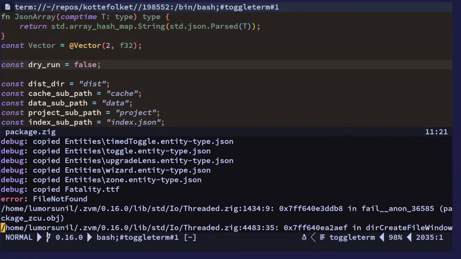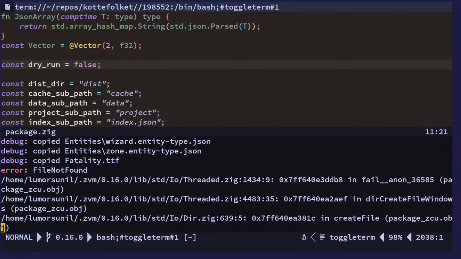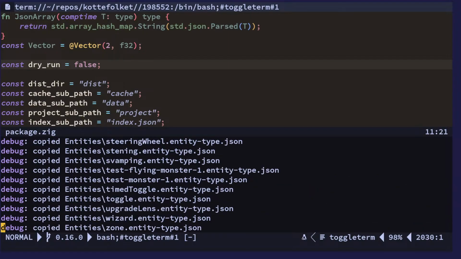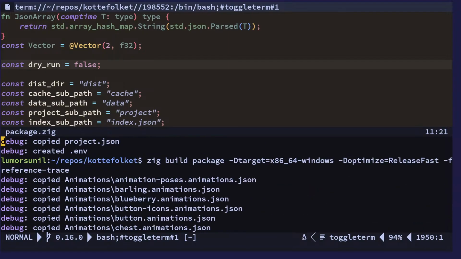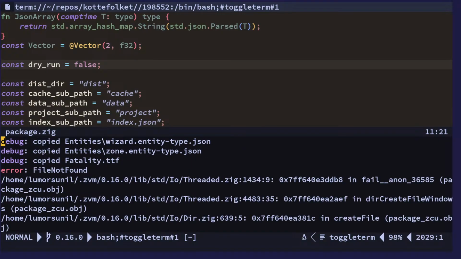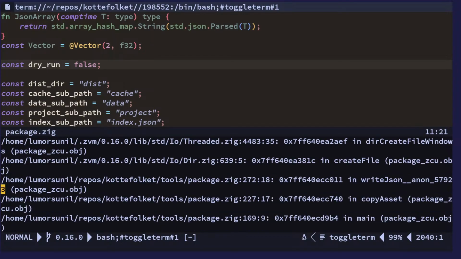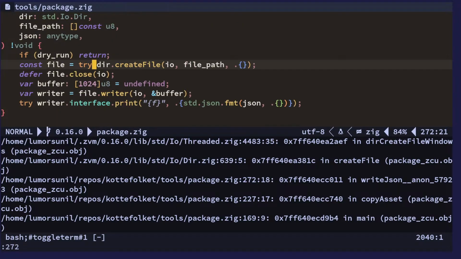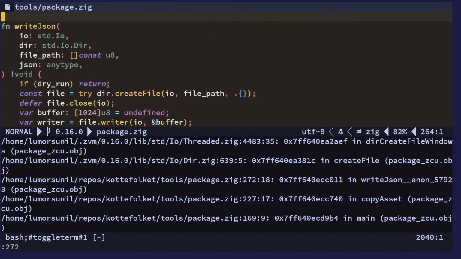Oh, file not found. Let's see, was that the first? Okay, we're trying to copy. Well, we did copy fatality, but then file not found. 272. I have an inkling of where this is happening.